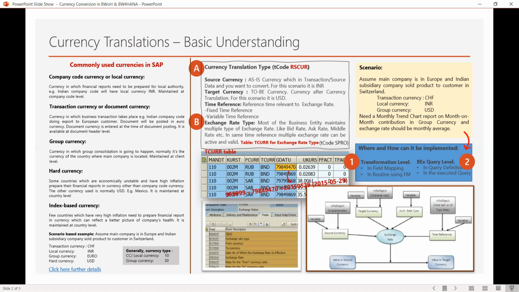So for any kind of currency translation, four things are very important: the source currency, target currency, time reference, and exchange rate type. Currency translation type is an object which can be created by T-code RSCUR that contains all these four pieces of information. If you apply that currency translation type on some amount, then currency translation will happen automatically. It will understand what is the source currency, what should be the target currency, what is the time reference, and what exchange rate you want to apply.